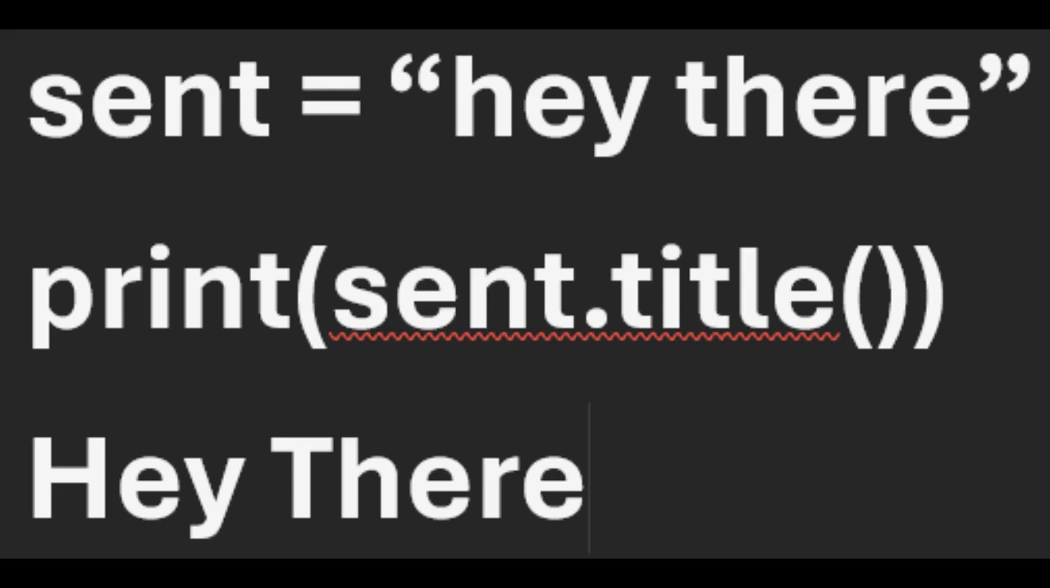For example, you can use a variable sent, short for sentence, equals hey there, then print parentheses sent, dot title, beginning parentheses, ending parentheses, then an ending parentheses. These lines of code will output hey there with capital letters.